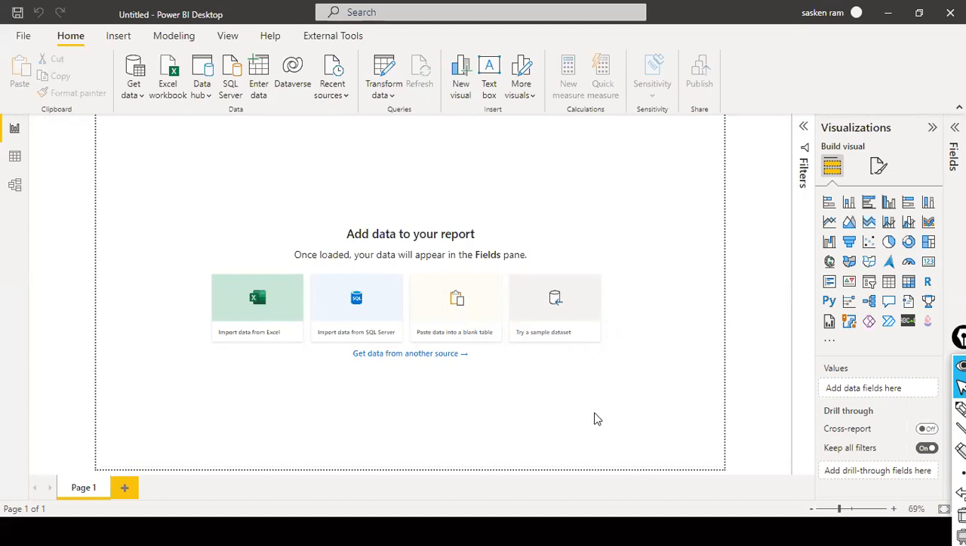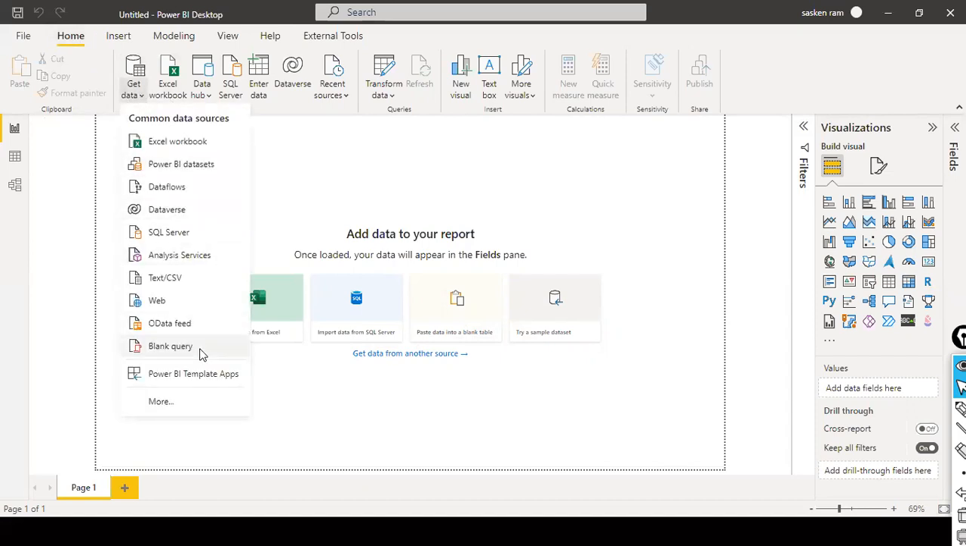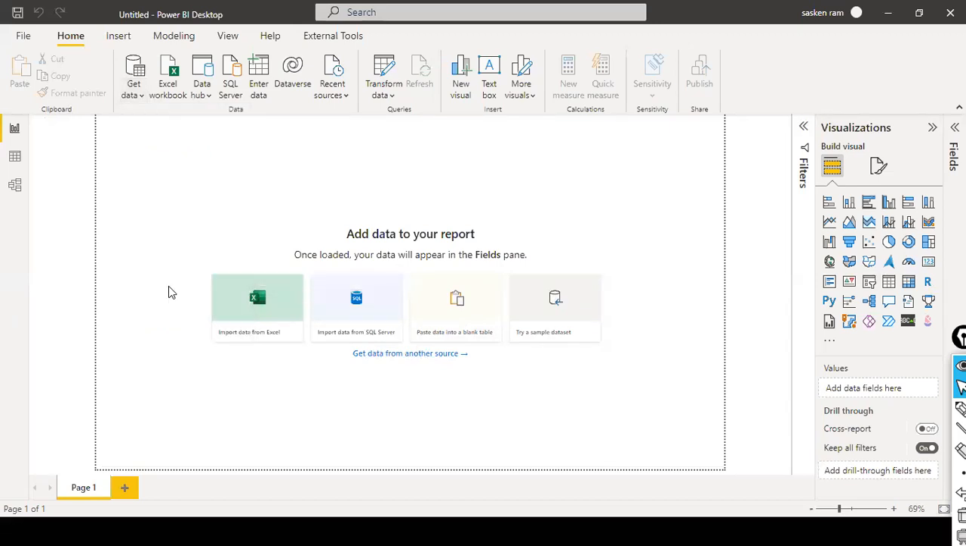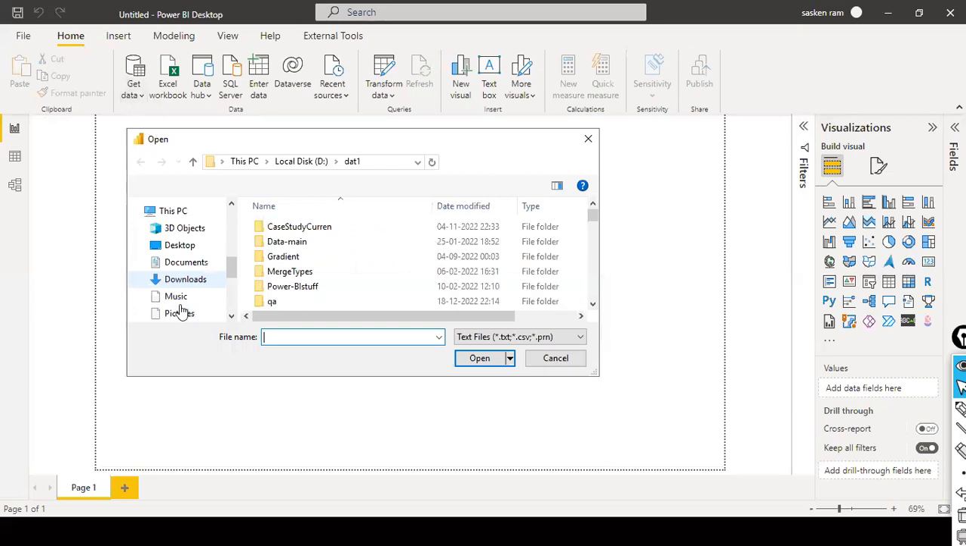But here, in the case of the report canvas itself, in the Home ribbon, if you click on Get Data, in this you will find all kinds of connectors. I just want to click on the Text or CSV connector because I have a CSV file. What is the CSV file? I'll just show you. I just click on this one.